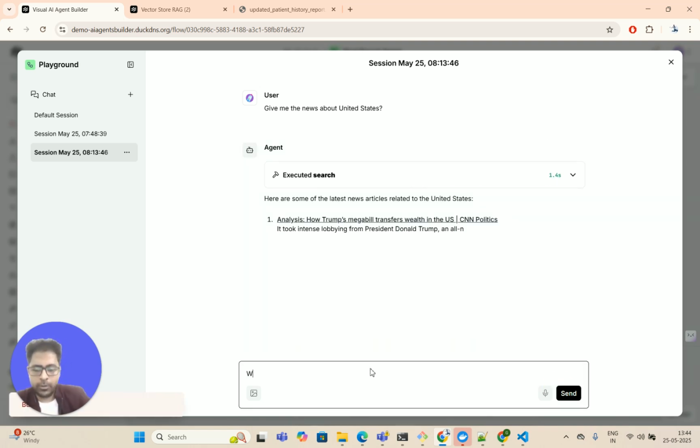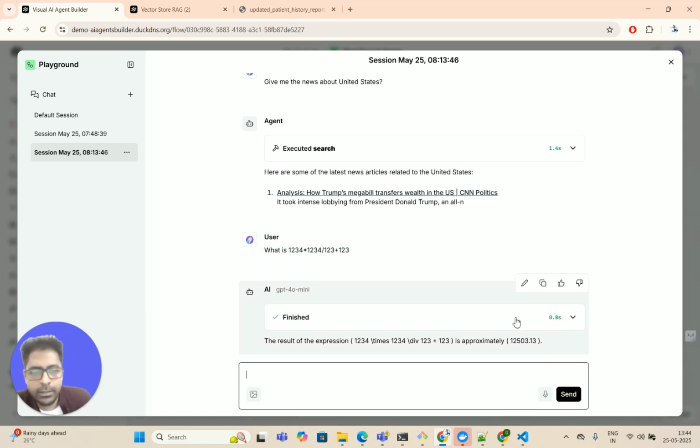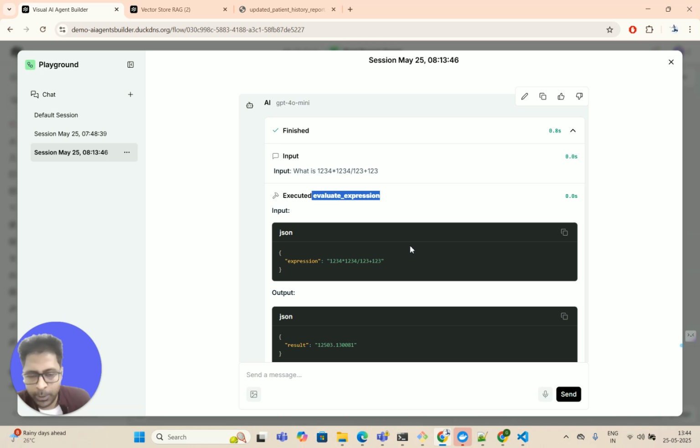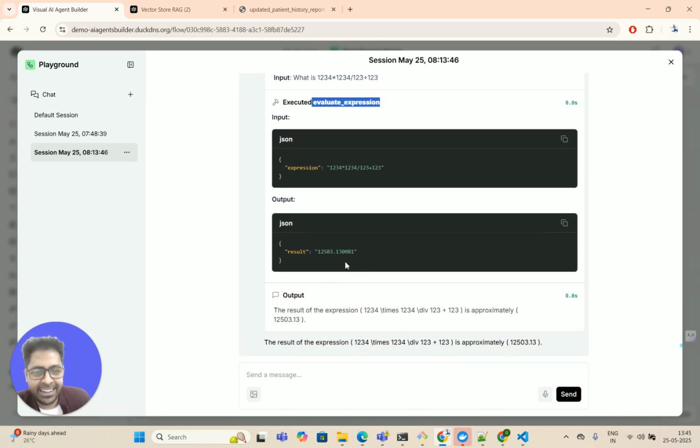Now I'm going to stop this. Now I'm going to ask what is some calculation, 1234 star 1234 slash 123 plus plus blah blah blah, 123456, right? Hopefully it should use the calculator, but I do not say you have to use the calculator. It just figured out earlier it has to use search. It used the search tool. Let's see whether it uses the calculator tool. So I've just sent it. Input. It's using evaluate expression. That's the calculator I'll show you. It got it, and then it's just displaying it.